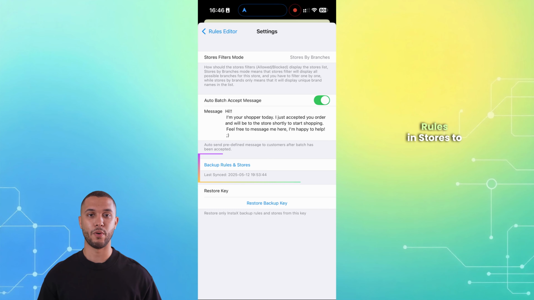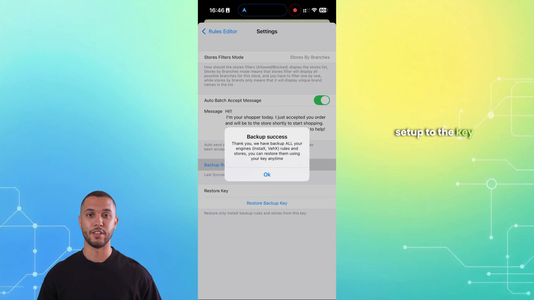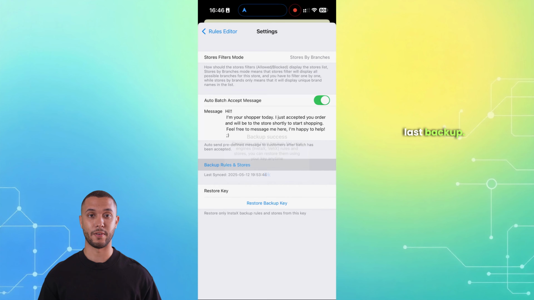Now click on Backup Rules and Stores to save your current setup to the key you're using at this moment. Note that the description below shows the date of your last backup.